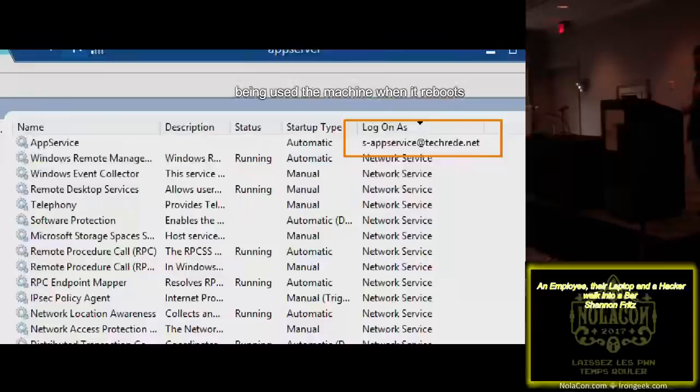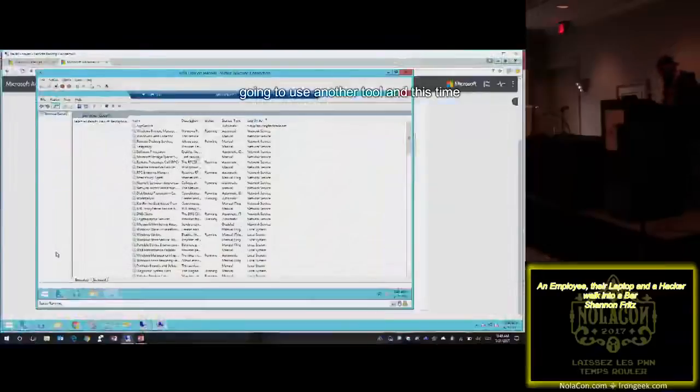Well, if you think about how this service is being used, the machine, when it reboots, has to be able to use the credentials to run the service under that account. And that means that the password is saved on the machine, so it can use it to authenticate, right? Well, since I'm a local admin, I can do things as the system, and if the system can get at the password, I can get at the password. All right, so if we want to do that, we're going to use another tool.